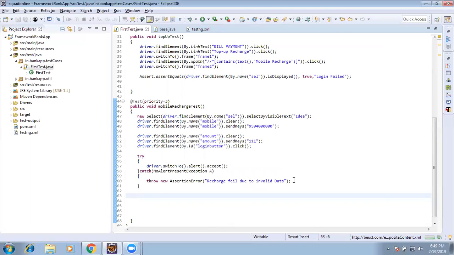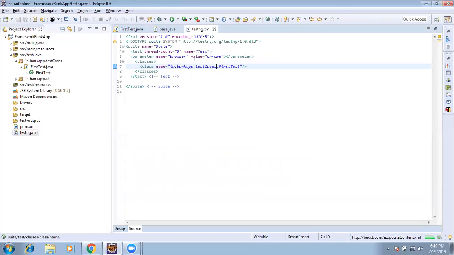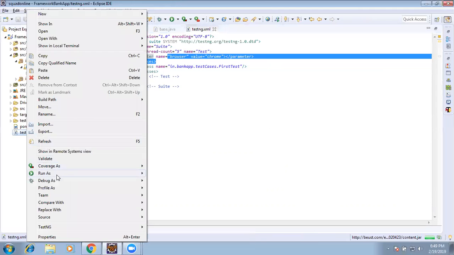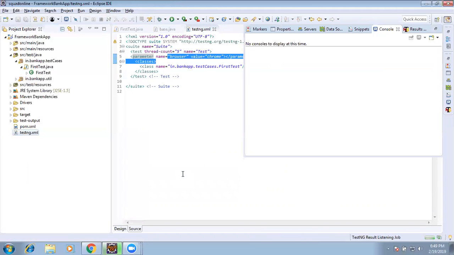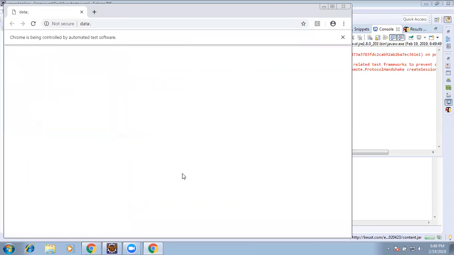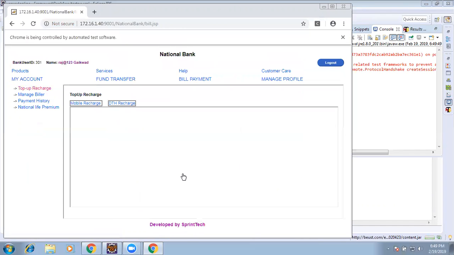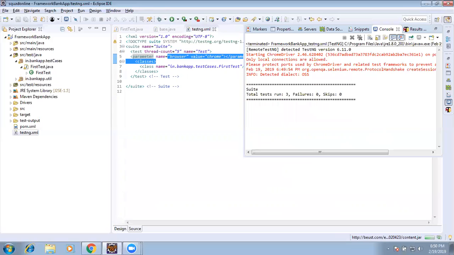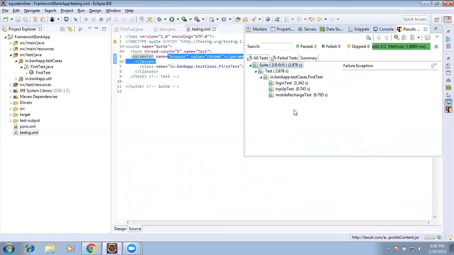Okay, so let's run it to see whether it's working fine or not with the help of this testng.xml, which will pass one parameter, the browser. Let's run it. So everything works fine here.